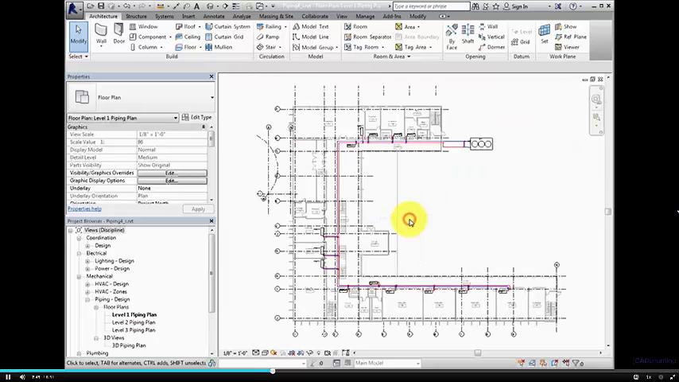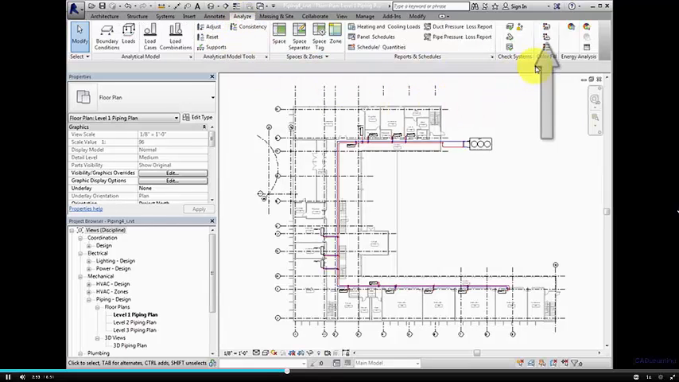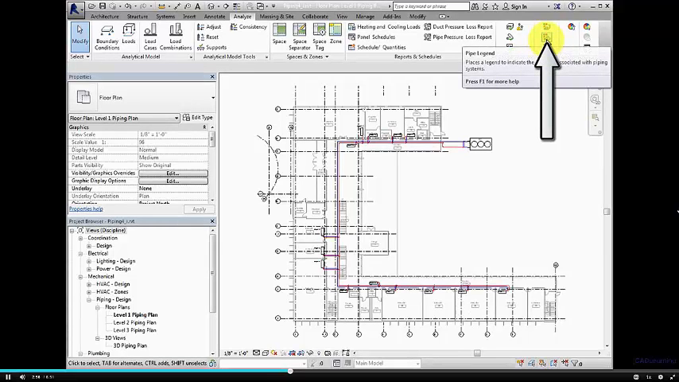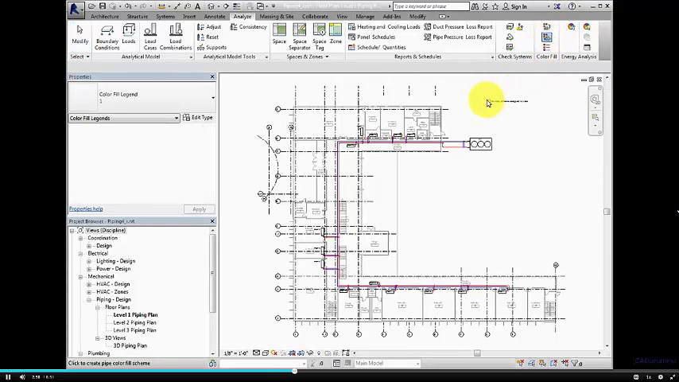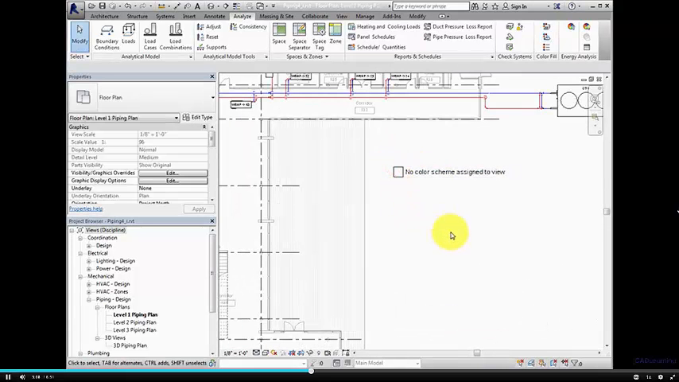Another way to analyze a system is to create a pipe legend. To create a pipe legend, on the Analyze ribbon, in the Color Fill panel, click Pipe Legend. Note that the Color Fill panel also appears on the Annotate ribbon. Once you activate the tool, a legend appears under the cursor, and you can click to place the legend.